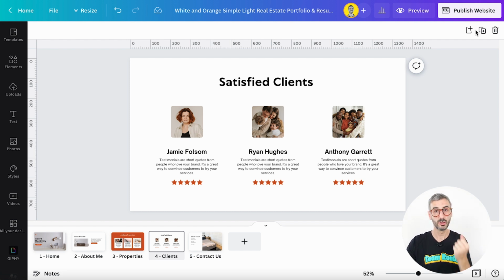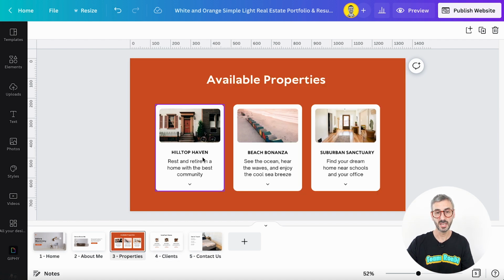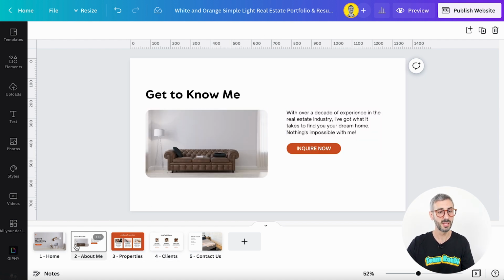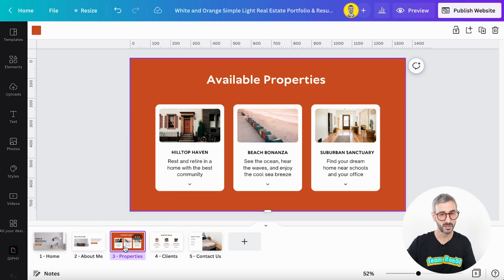Just come back to your website document, click on edit your design, and then you can change anything on the website, the pages per se, or you can also rename some of these items on the menu by just simply renaming the pages. So if instead of properties for page number 3 here, you want to say something like available properties, you can simply add that name in the menu, hit enter, and then publish again.